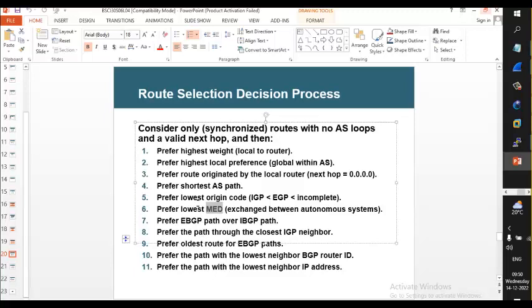So these are the things that are configurable. All the other things are automatic. eBGP path over IBGP, prefers the closest IGP neighbor, oldest route, lowest neighbor router ID, lowest neighbor IP. These are all automatic. Not configurable. Right. So we'll do MED lab.